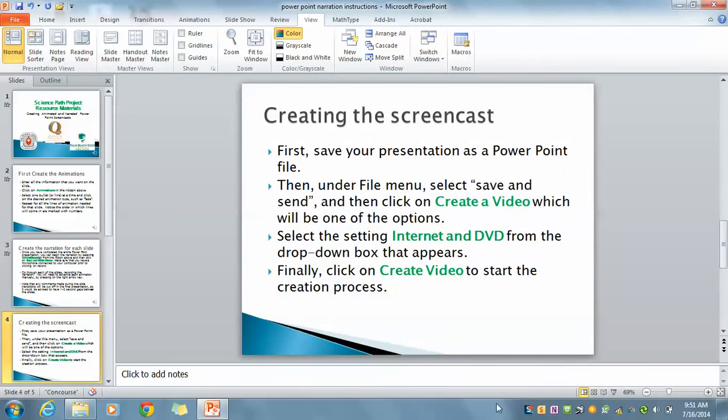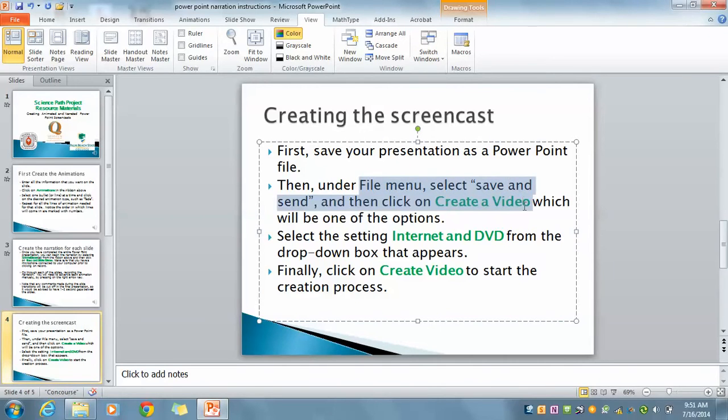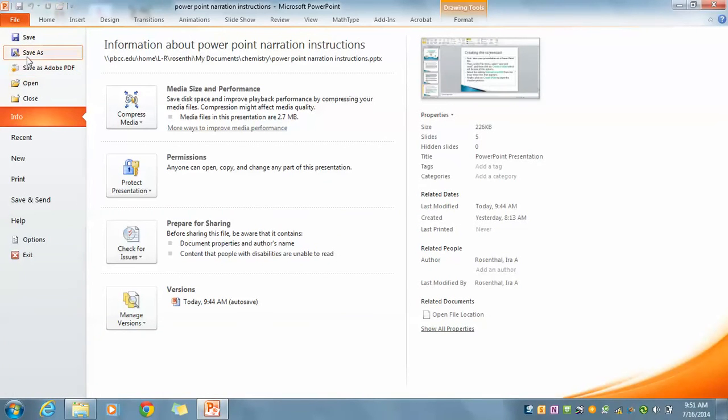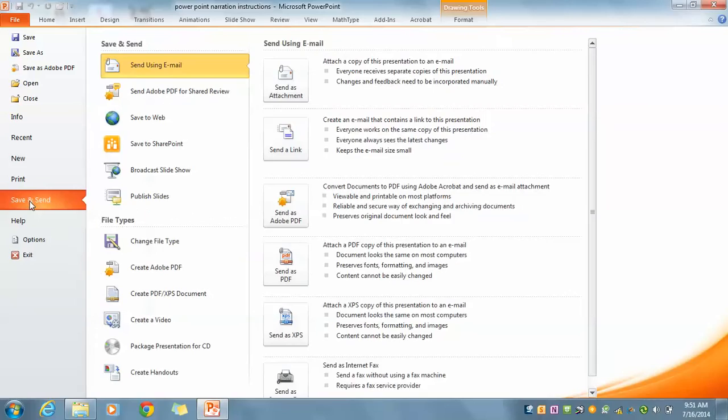And here are the last steps for creating the screencast. First, save your presentation as you would a normal PowerPoint. That way the audios have been saved as well. Then you'll go under the File menu and select Save and Send. So let's do that. So we're going to go to File, not save as, but come on down to save and send.